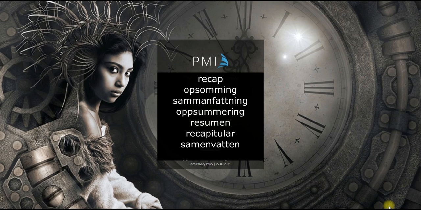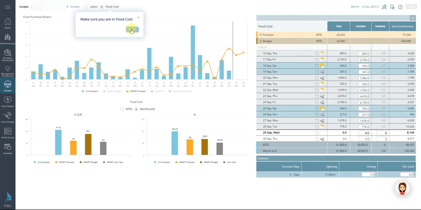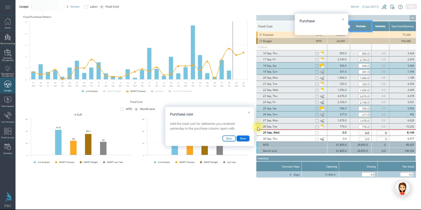Let's do a quick recap of the daily routines in the cockpit. I do my very best to add in the purchases as soon as I've received my deliveries. This way I have up-to-date figures in the system so that I control my purchases and food cost percentage. Make sure you are in the food cost view. Add the total cost for deliveries received in the purchase column.